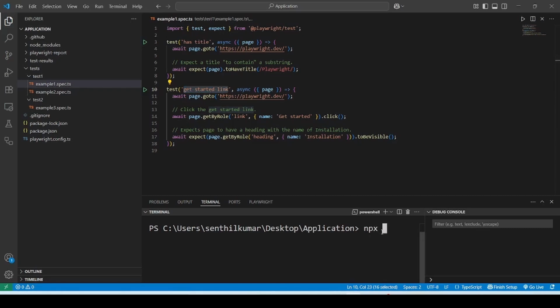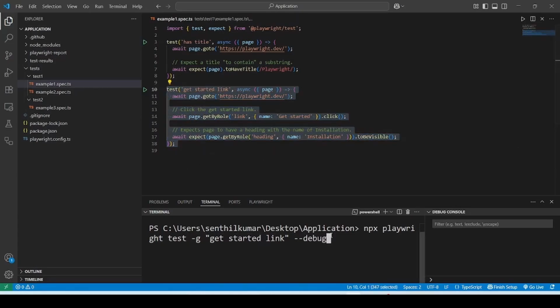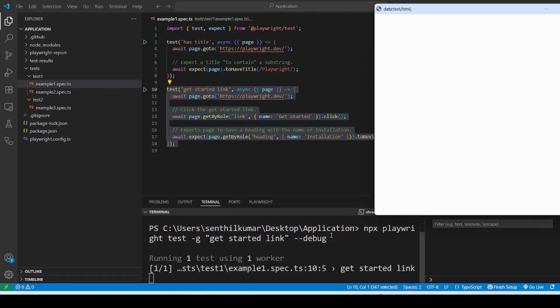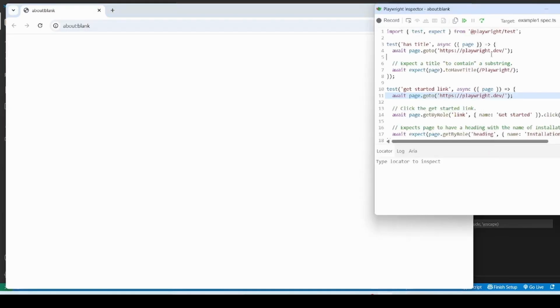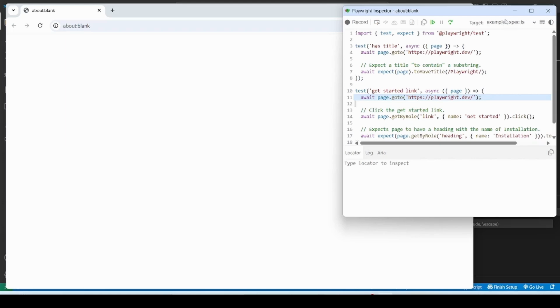Then we can use the command npx playwright test -g, then paste the title of the test method, then --debug. Now we are going to debug only this test method. So I will press enter. It will launch the browser and the respective spec file, you can see it, example1.spec.ts, and here we are going to execute this second method.